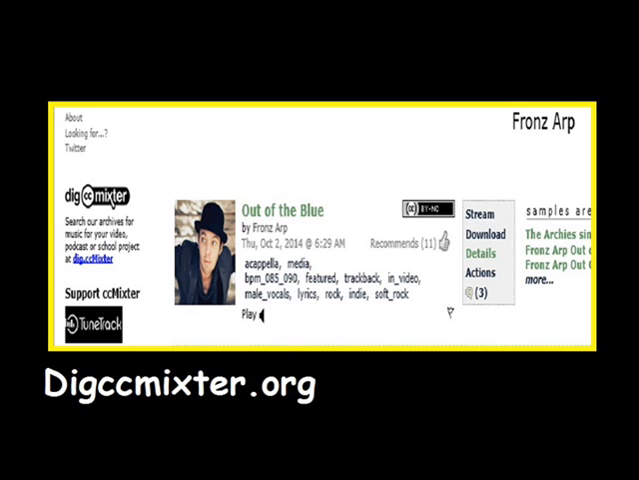digccmixture.org. The problem you're going to run into if you try to take any kind of sampling, there's 2 nasty words called copyright infringement. I support Creative Commons and DigCC Mixture. Here's the reason. They are an open source program. This means that anyone can submit an acapella music or whatever. Anyone can take it and they can do anything they want to with it, and it's absolutely free.